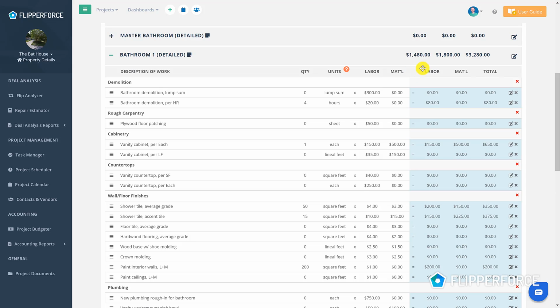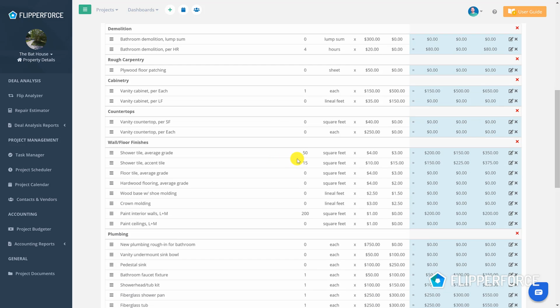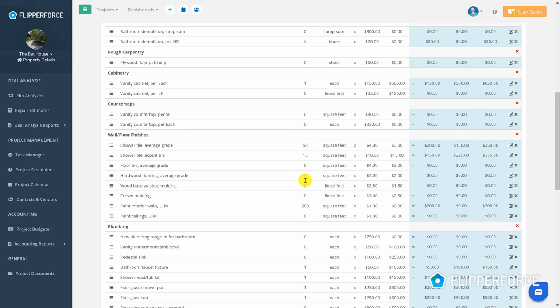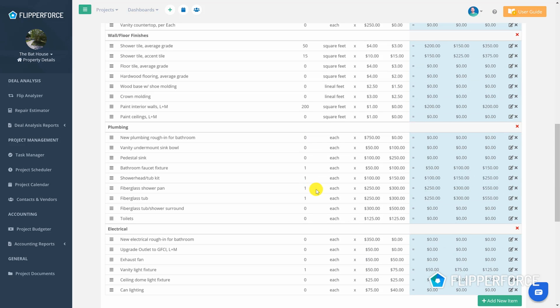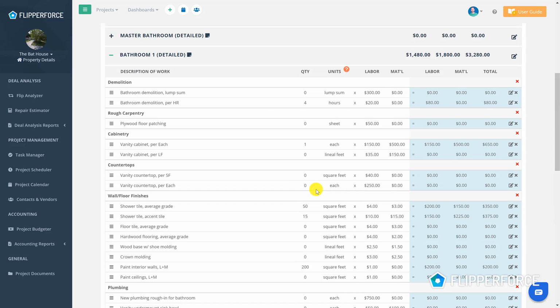So you can see I've got bathroom 1 filled out. It's about $3,200 is what I've currently estimated for the repairs for this bathroom. It's got demolition in here. It's got a vanity cabinet, countertops, some tile finishes, some floor finishes, painting, plumbing, and electrical. So this is a pretty detailed list of things that need to happen in the bathroom. So this would take a while to replicate if you had to manually rebuild it.